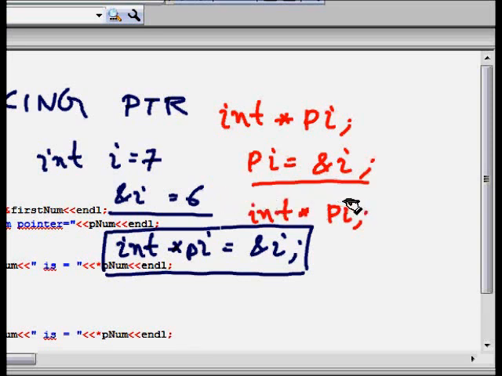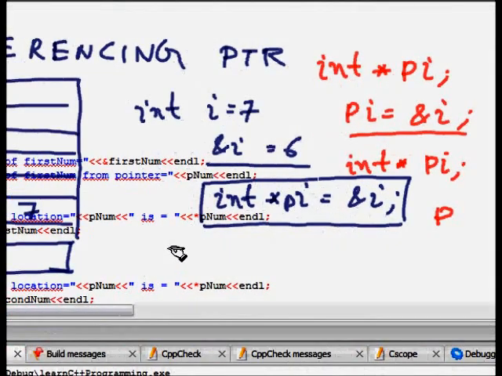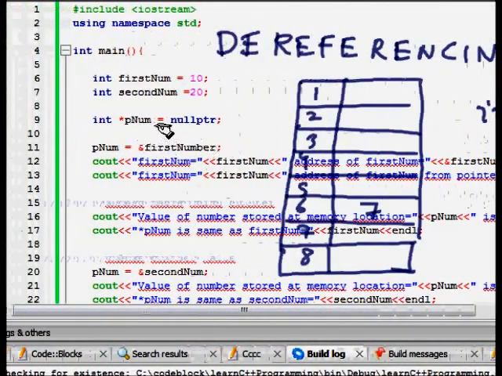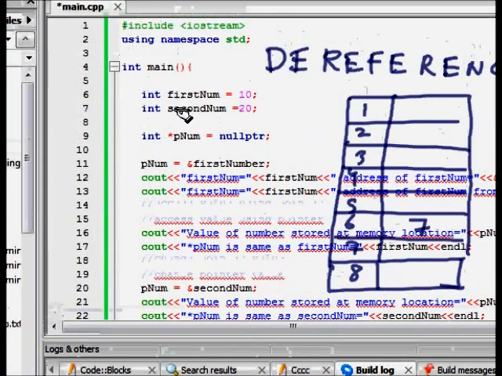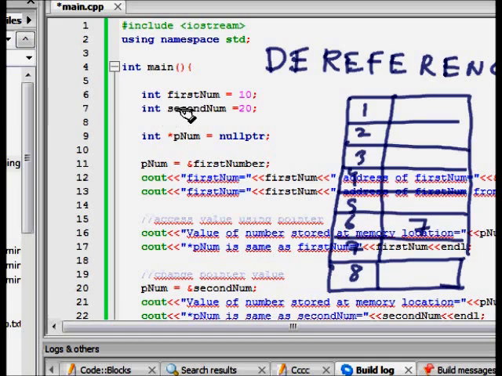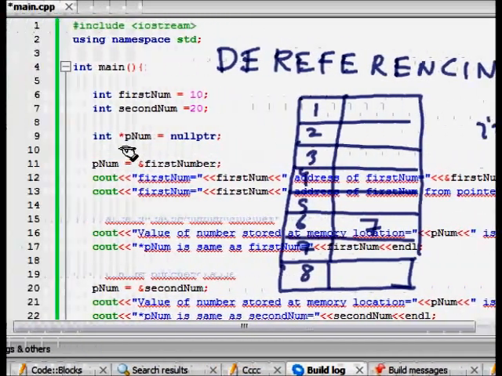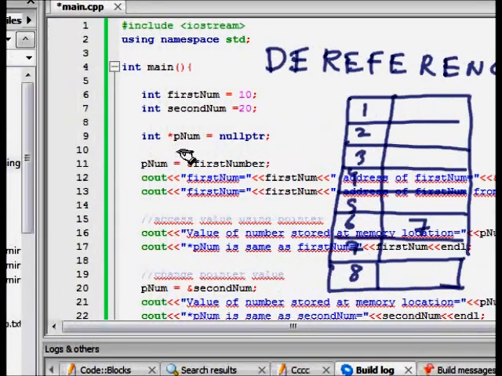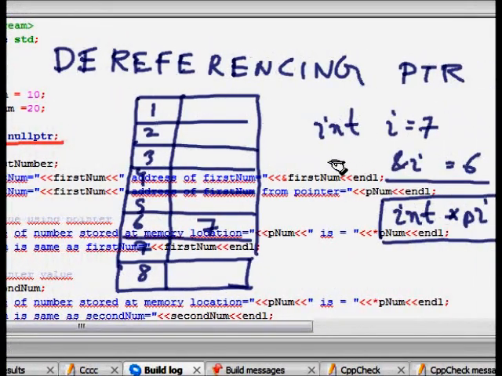Usually the name of a pointer variable starts with a small p. So if we have int firstNumber and int secondNumber, to define a pointer to these number variables I write a variable name with a small p, pnum. Initially I initialize it with a null pointer, which means it's pointing to a null value.